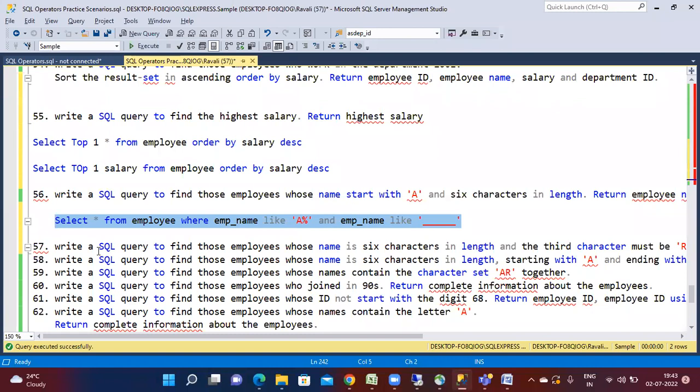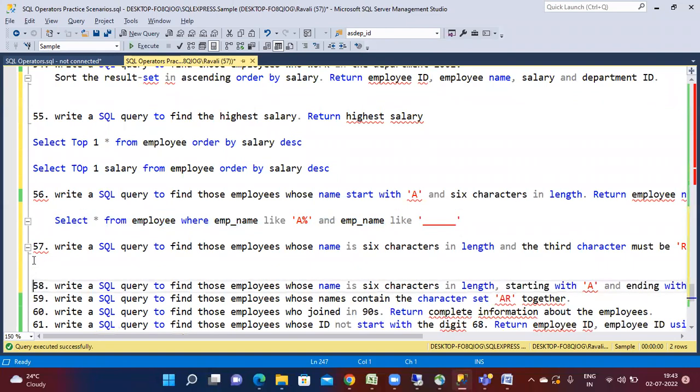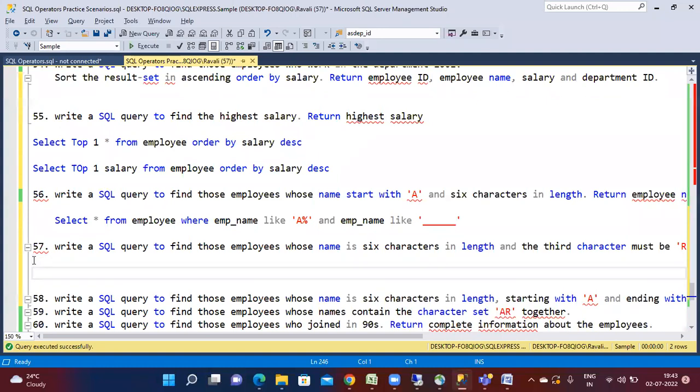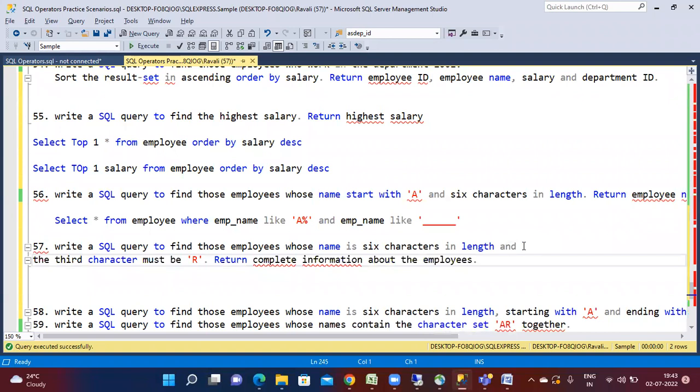Next, write a SQL query to find the employees whose name is 6 characters in length and the third character must be R. So two underscores, then R as the third character, and then three underscores.